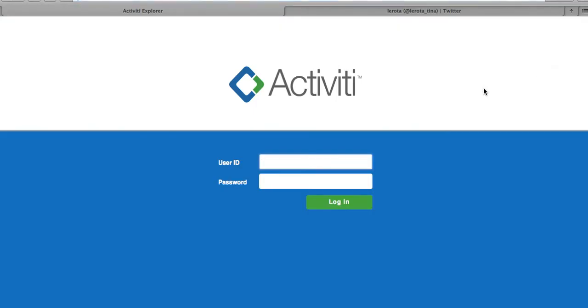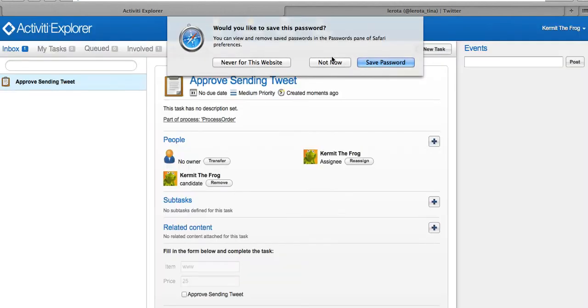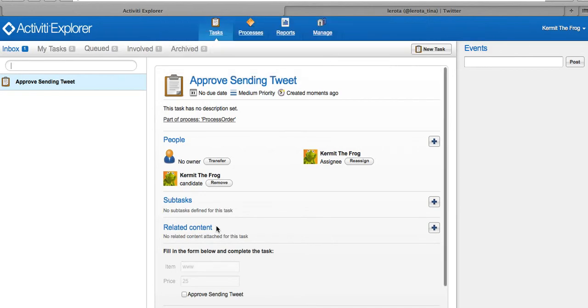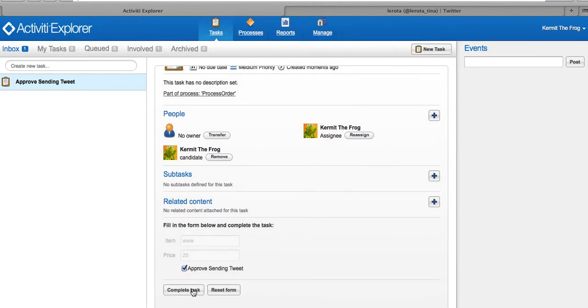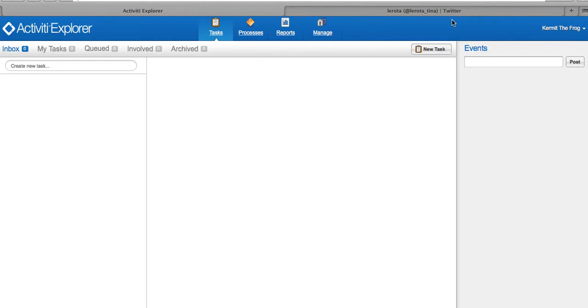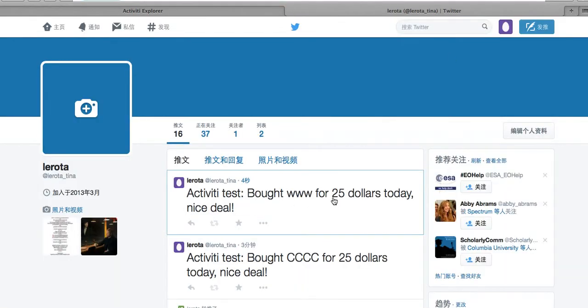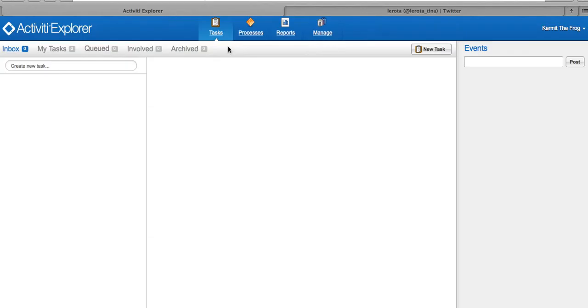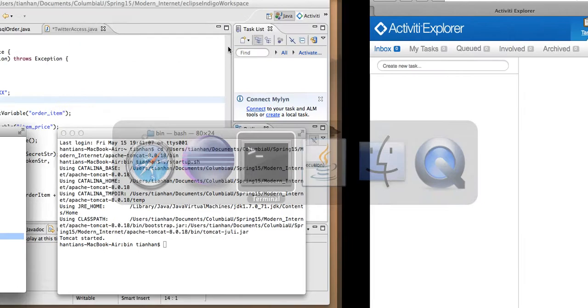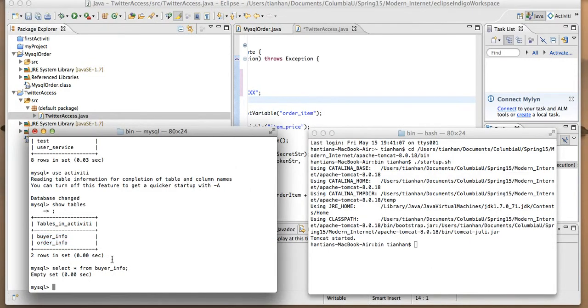And there should be another task for our Kermit user to approve if we should send a tweet. And we approve it. And there should be a new tweet. Here it is. We bought something for $25 today. Nice deal.